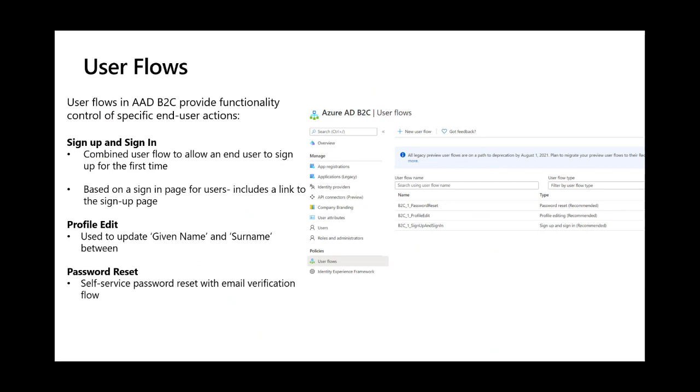And there's three common ones we use in the Dynamics commerce and setup: the sign up and sign in, profile edit, and password reset. Sign up and sign in is a combined user flow that presents the sign in information on the page as well as a link to the sign up. And if users click that sign up link, they're still in the same user flow policy, but they can perform the sign up in a different page layout.